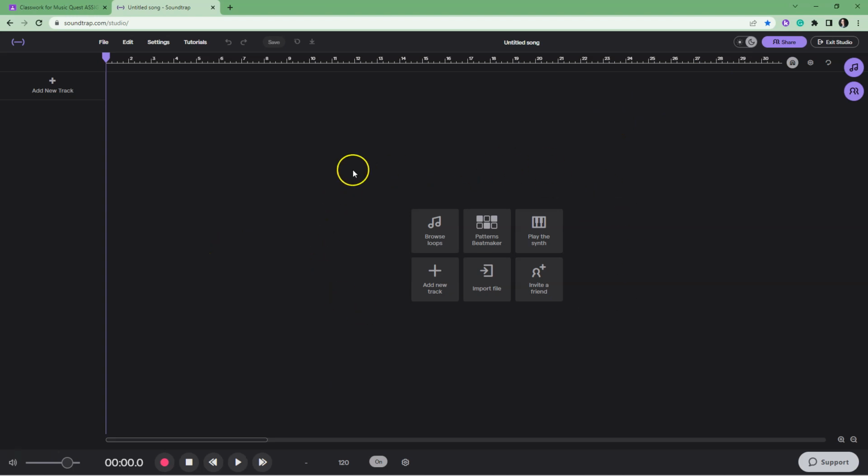Soundtrap is what's called a DAW, D-A-W, Digital Audio Workstation. GarageBand is a DAW. Pro Tools, if you've heard of that, is a DAW. Ableton, Fruity Loops. There's a whole bunch of different DAWs. This is also one. So I'm going to give my song a name. It's going to be called Mr. Croco.